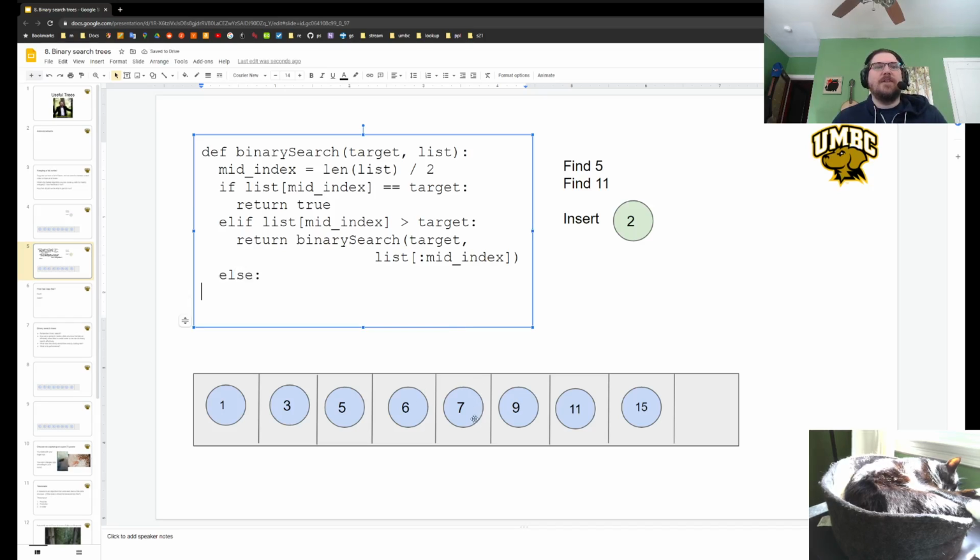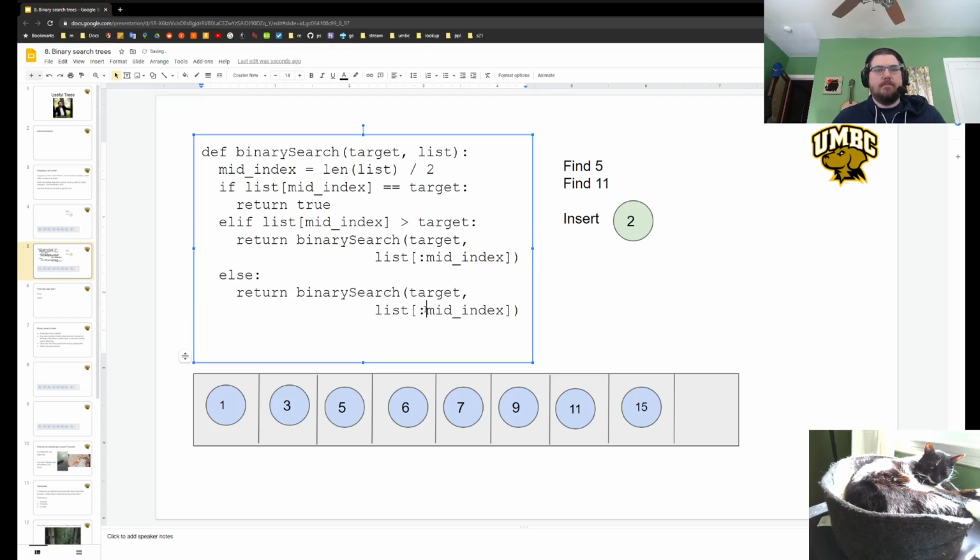So if this is actually less than that, which would have to be the remaining case. Like that, right? So if you're not familiar with Python syntax, this means do the binary search on the first half of the list if the target is less than the middle item, and this is Python for do the binary search on the second half of the list. So this is binary search.